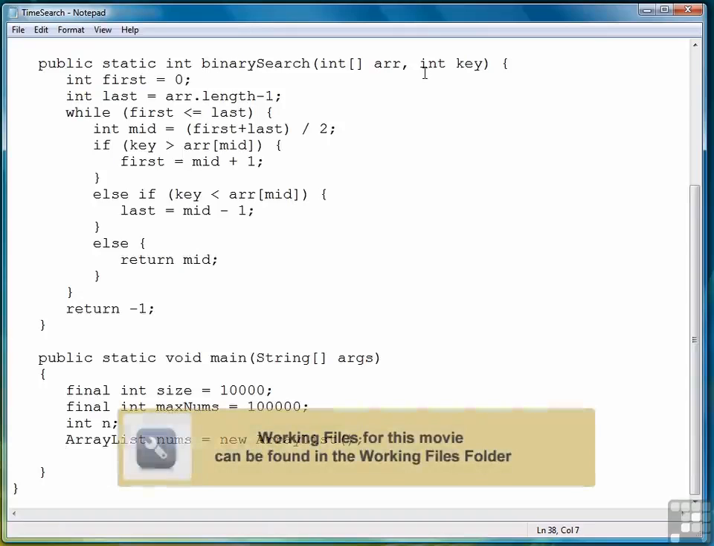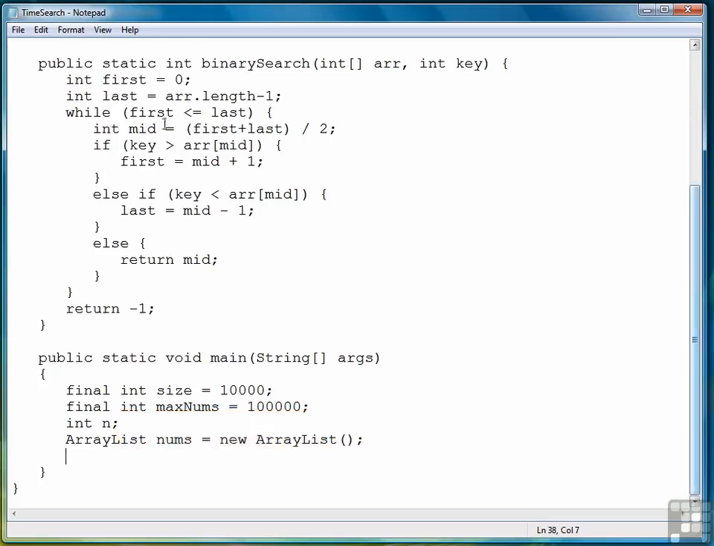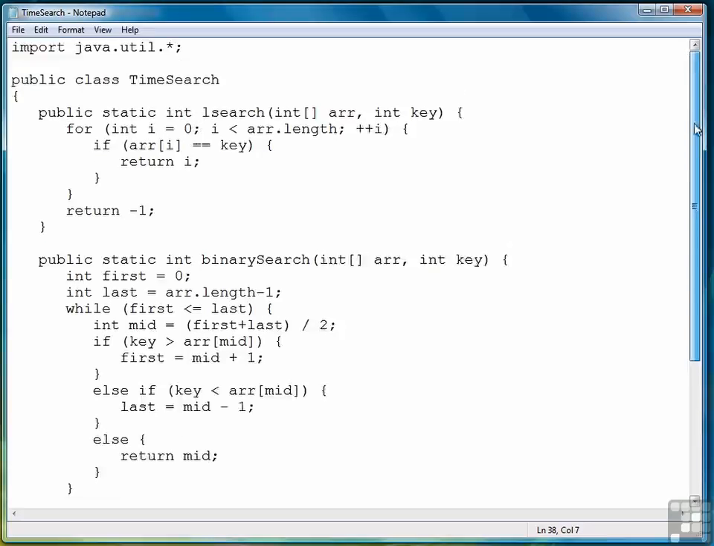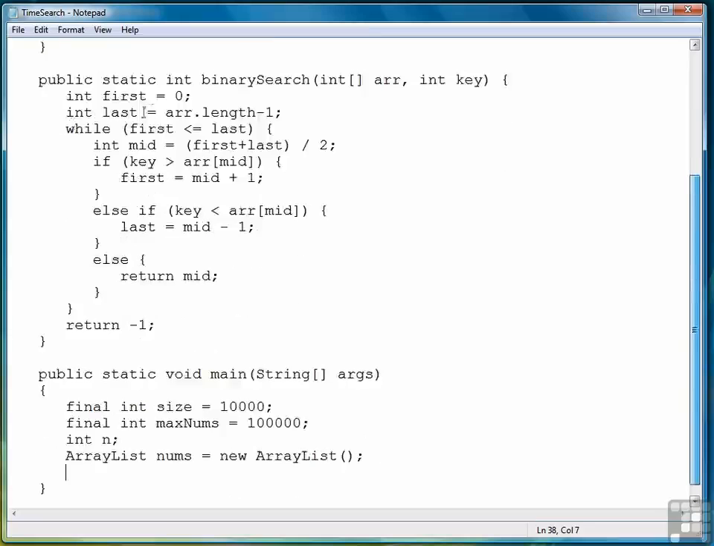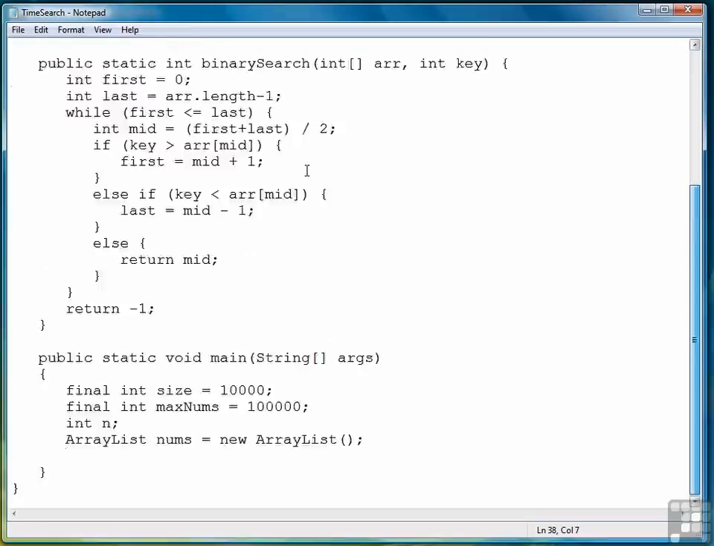For this last exercise, we're going to compare linear search versus binary search by timing a linear search and a binary search on a fairly large data set. I have the linear search code and the binary search code already loaded into this program, which is called time search. We're going to create an array, unsorted, and then search it using linear search. Then sort the array, and then search it using binary search.